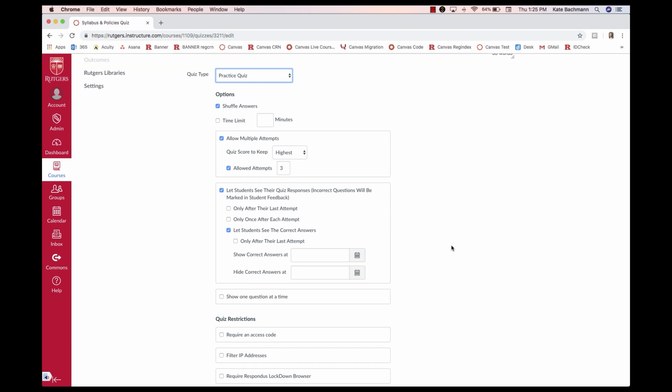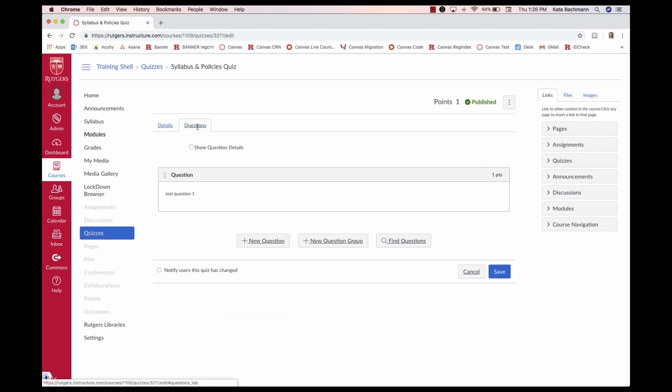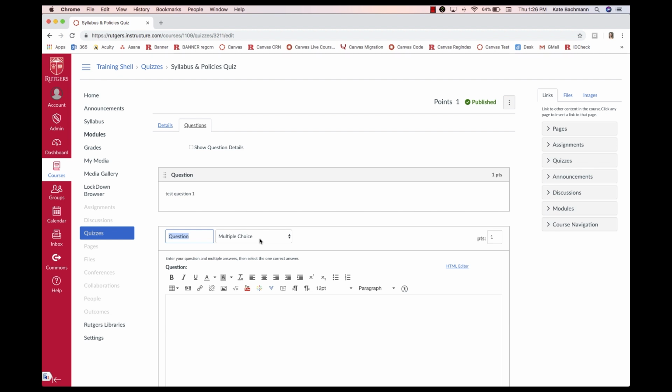Once you've set these options, though, there's a second tab at the top. This is the Questions tab. We don't have enough time to get very in-depth, but if we click on the plus New Questions button, you get a new question to fill in. You can select the question type from the drop-down. In this case, we'll do multiple choice as an example.